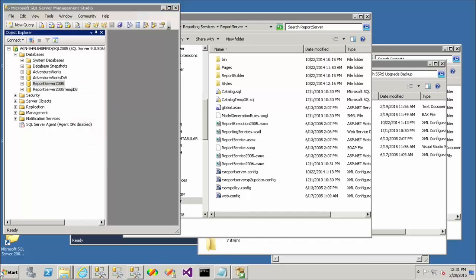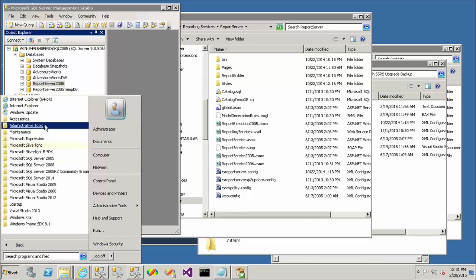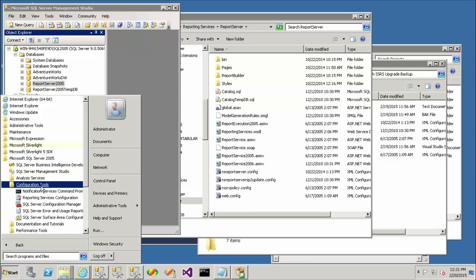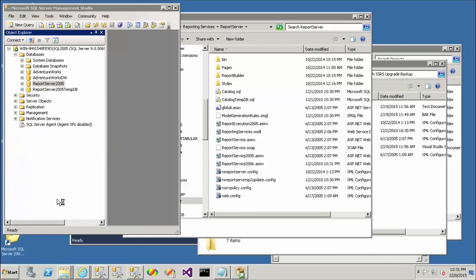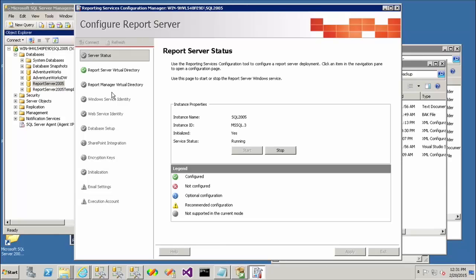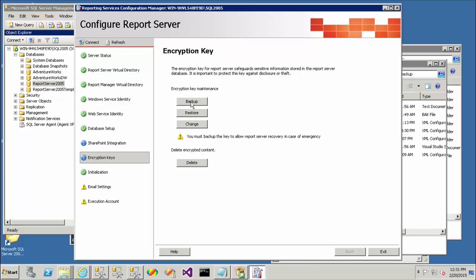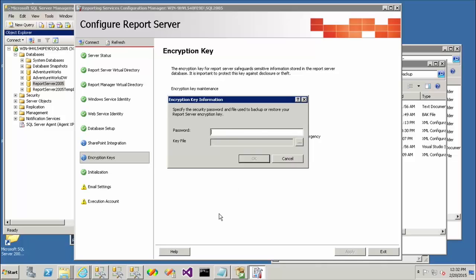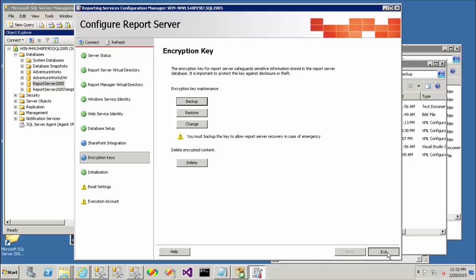And then the last thing that you'll want to do is use the Reporting Services Configuration Tool. So let me jump into SQL Server 2005 Configuration Tools. And we'll use the Reporting Services Configuration Tool connected to that instance to back up our encryption key. It's always a good idea, even if you're not upgrading, if you're making any changes on a server, to back up this encryption key. So this is a key that's used to decrypt sensitive information that's stored within that instance of reporting services. And it's really just a simple matter of clicking the backup button, providing a password, and then giving it a key file. And I've already done that, so we'll exit that tool.